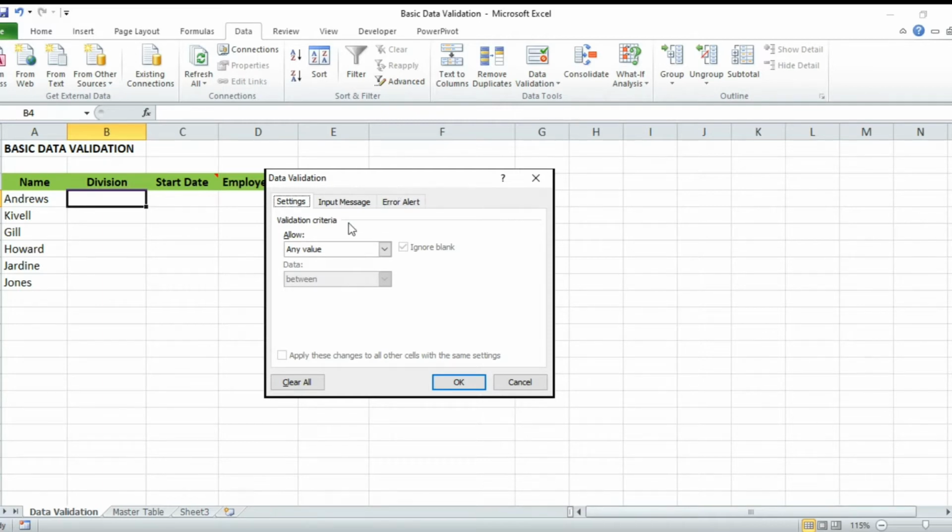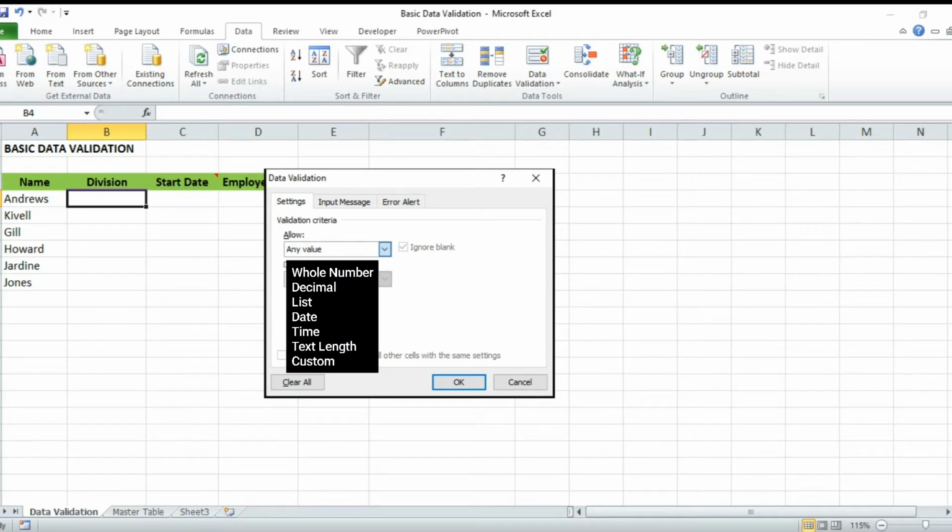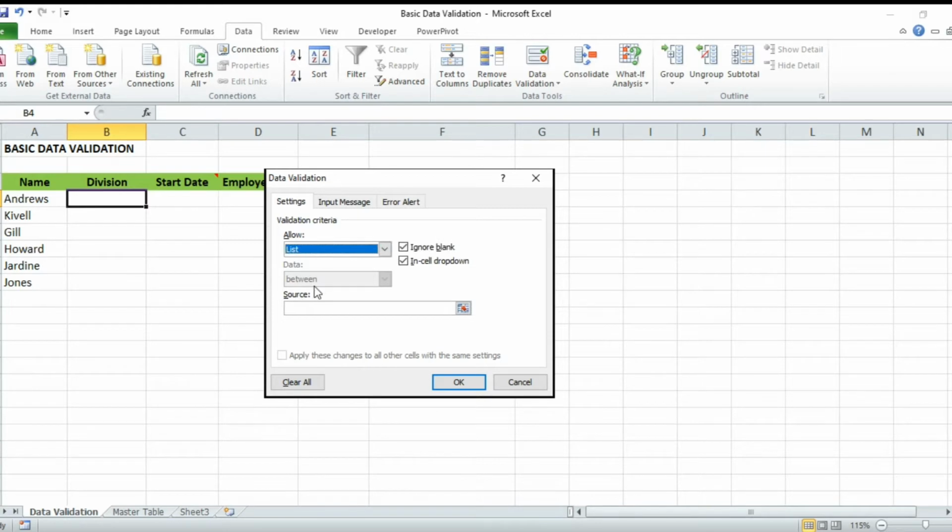So, you can see here na by default, si Excel, ina-allow tayo to input any value. So, nakalagay dito any value. Pero, yun nga, we can add mga additional na restrictions. So, click natin yung arrow dito. Merong mga different options. So, whole number, decimal, list, date, time, text length, or custom. So, in this specific case, so sa division, kailangan natin ng list. Diba? So, click natin si list.